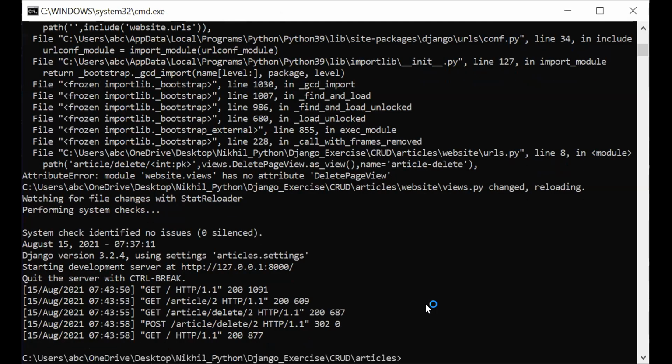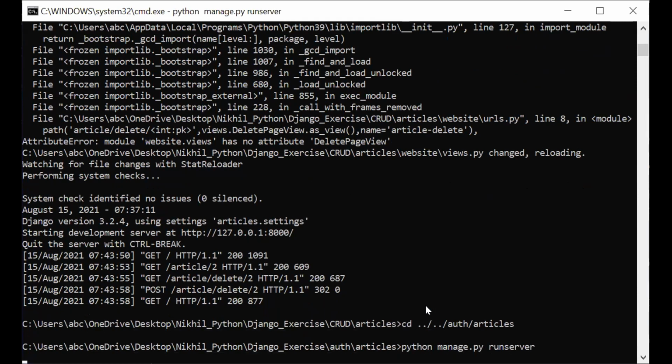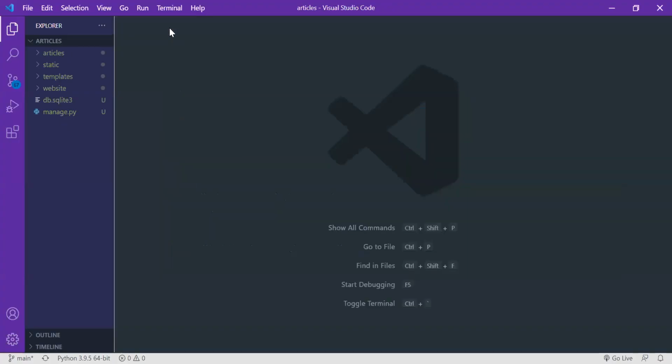The advantage is that all the migrations, migrate, and superuser are already done for us. So I have to go back to directories, then inside auth and then inside articles like this, and then I will say python manage.py runserver. Again, we will be using all that login and everything from the Django admin panel.